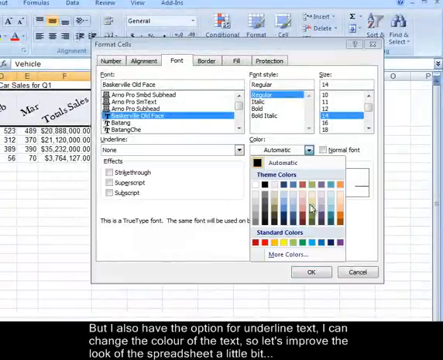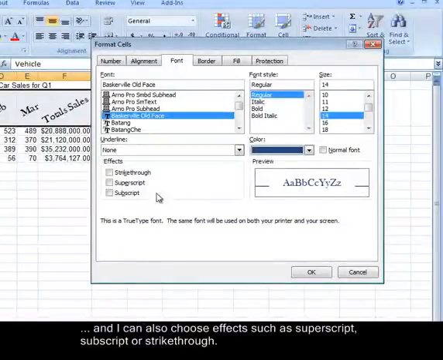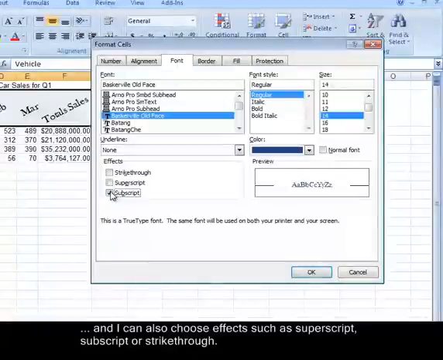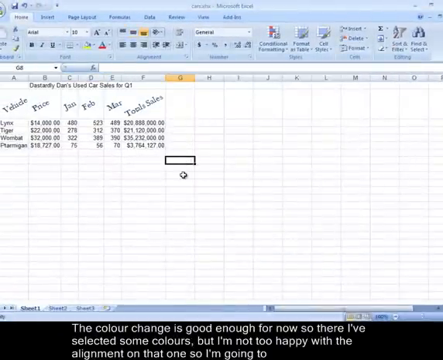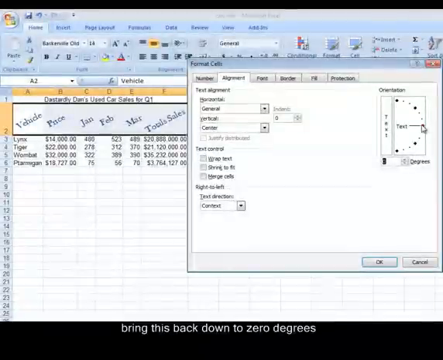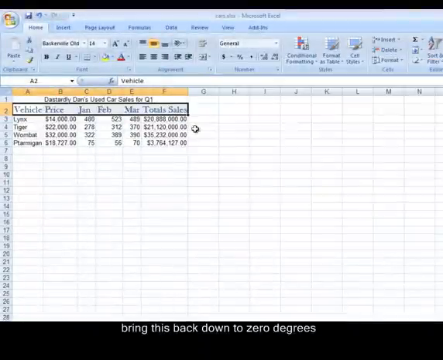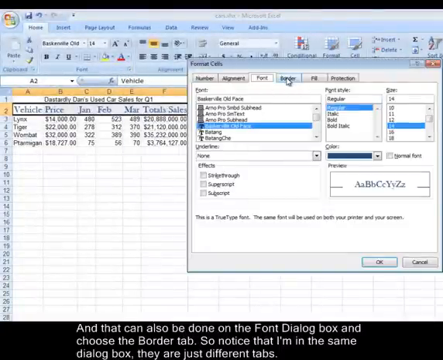I can change the color of the text, so let's improve the look of this spreadsheet a little bit. And I can also choose effects such as superscript or subscript or strike through. Color change is good enough as it is for now, so there I've selected some colors. And you know what, I'm not too happy with the alignment on that one, so I'm going to bring this back down to 0 degrees. Add some underlining, and that can also be done on the font dialog box, and choose the border tab.